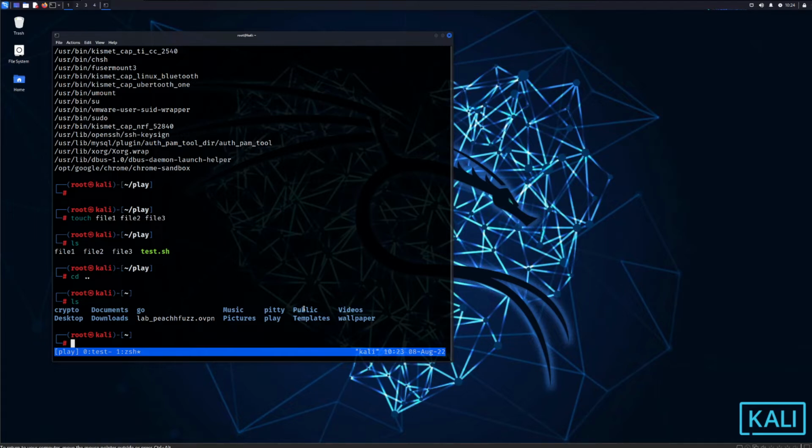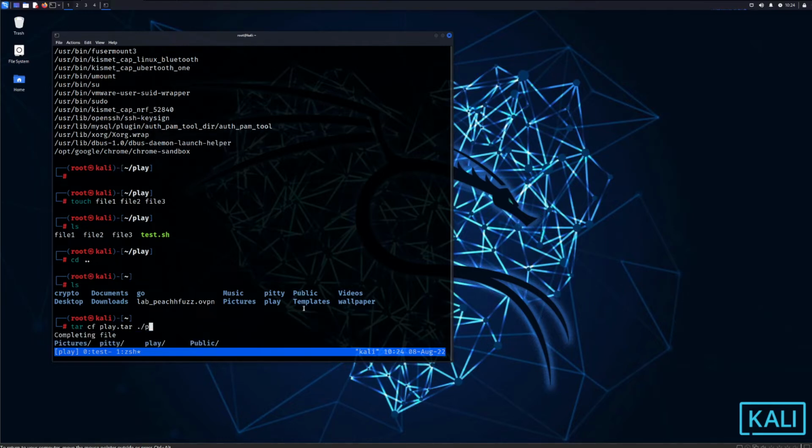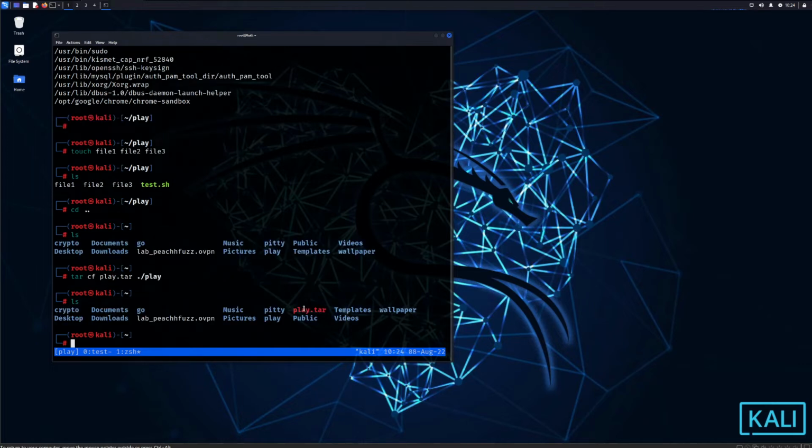Okay, to do that, we run the tar command and then create file, and then what do we want to name it? We can just name it play.tar here, and then the directory, play. Okay, we're going to run that, ls. So now we have our tar ball here, all tarred up, but it's not compressed yet.